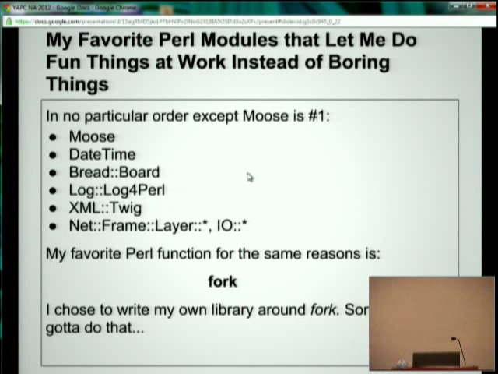Yeah, so we've got Moose. Love it. Datetime, just went to Dave Ralski's talk here. That's an awesome, very useful Perl module. Breadboard, Log for Perl, XML Twig. Anybody use that? I love it. XML Twig fans? No? Come on. All right, cool. NetFrame layer, do a lot of low-level networking. And if you notice, I can't actually say anything specific about what I really do for a job.